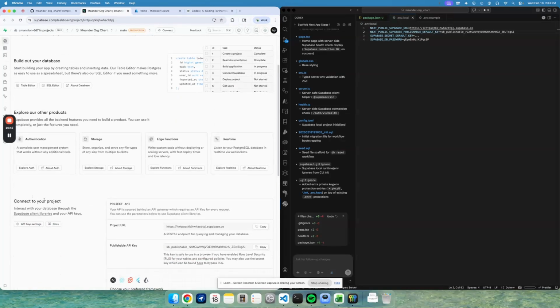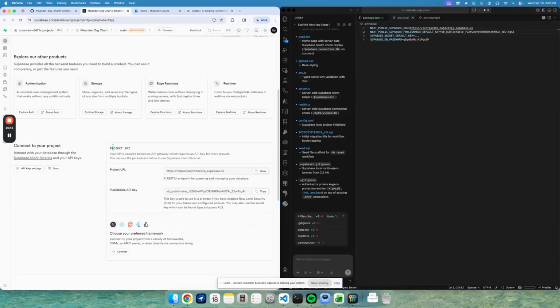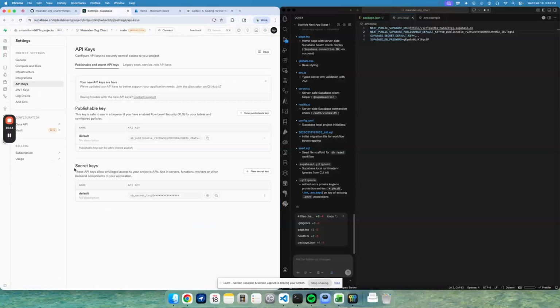And the way we're going to do that is go down to the bottom here. We look at our project API. We have our URL, which I've already pasted in here, and the publishable key. And if we go to API key setting, we can pull out our secret key as well. This is actually going to allow us to make adjustments to the database locally. So once I copy this across, I can add this to the secret key. We're actually not going to deploy that into the app. That's just going to be for a local environment. We're going to save that.